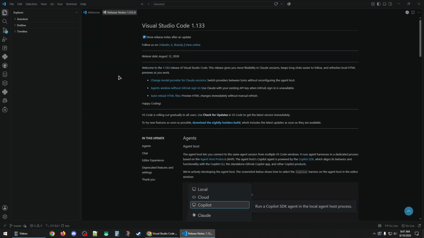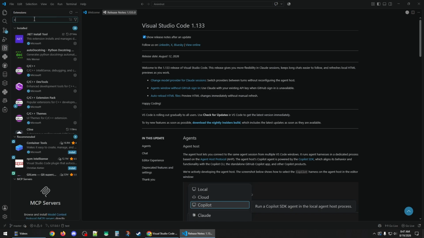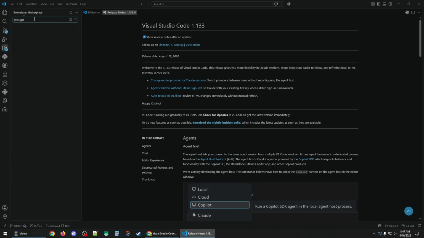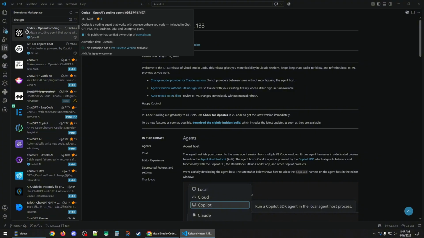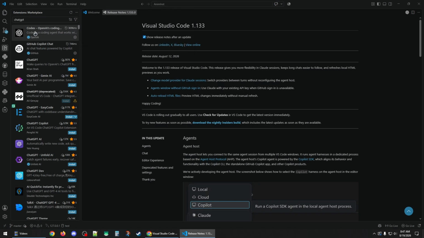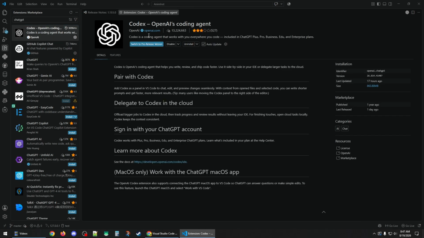Now when you first open it up, it should look like this, and all you need to do is go to extensions on the left panel, which is this one, and then just type ChatGPT in the search, which will usually bring Codex, which is OpenAI's coding agent based on ChatGPT. And now make sure to install this on your IDE or Visual Studio Code. Now I have it already installed.